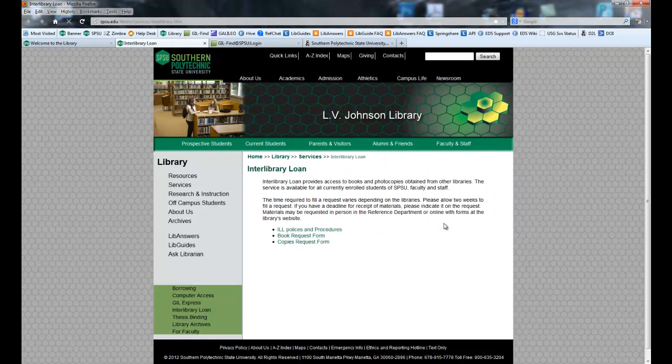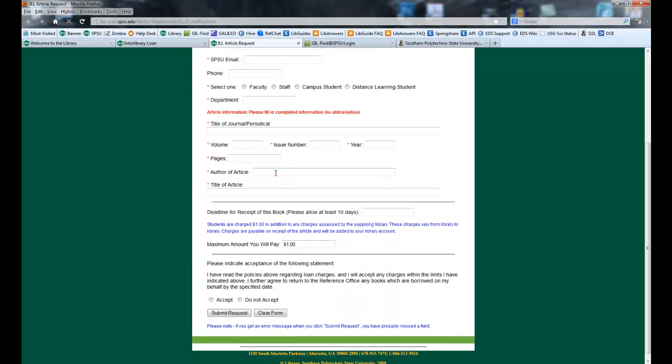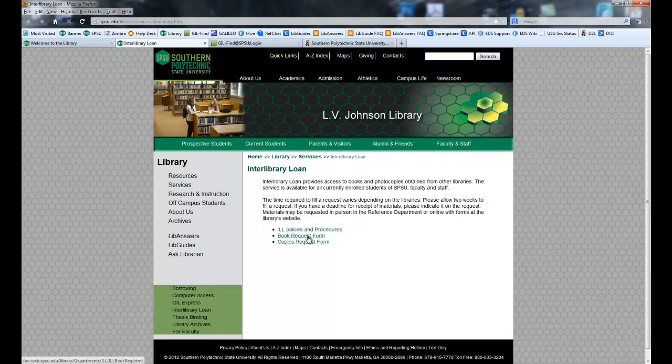Interlibrary loan. This is a way for you to borrow materials that SPSU does not have and that the University System of Georgia does not have. You can use this definitely for articles. Just click on copies request form, put your information at the top, the information for the article that you need on the bottom, and we will be sure to do our best to get you the article. For books, we can only borrow books for people who can come to our library to pick it up.